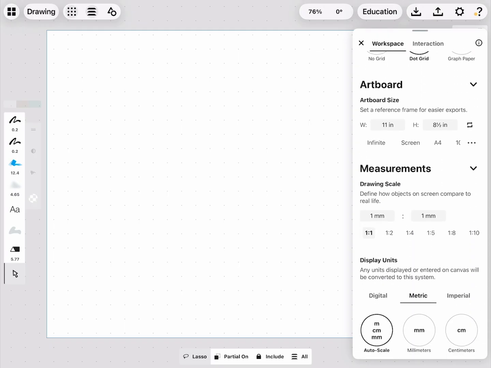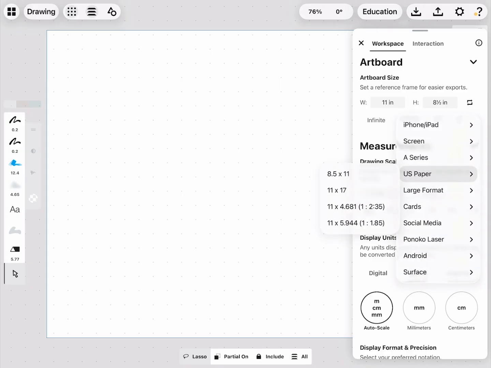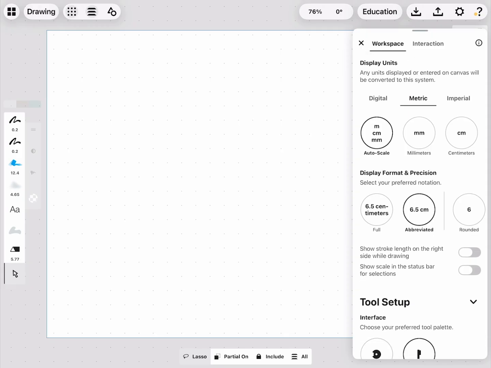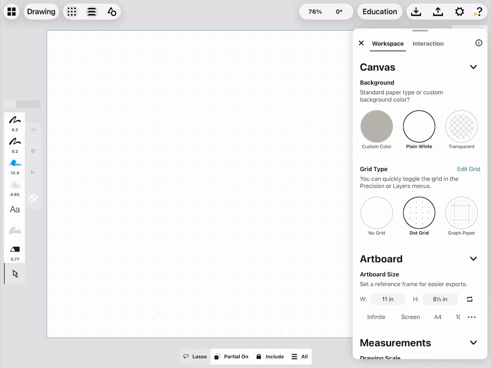Grid type is good. Artboard size, we are in the US, so we can select 8.5 by 11. I work with that primarily because that's a sheet of paper I can easily go and find a printer to print something out. 11 by 17 is bigger. It's a little bit harder to find, also a bigger sheet of paper. And then when we go down to the display units, you can decide, do you want to go with digital, metric, or imperial? And that actually also has an influence when we go back to the grid type.